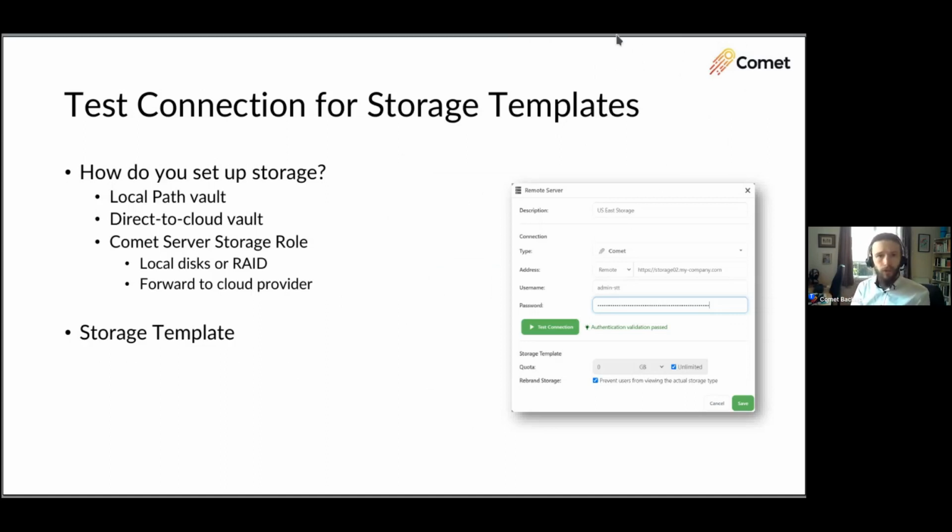But what's new in 23.5 Thebe is we have this new test connection button. It was added to the storage template configuration pop-up in the Comet Server web interface, and this button just allows you to quickly verify that the template is working as expected.